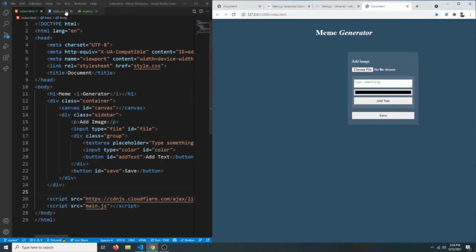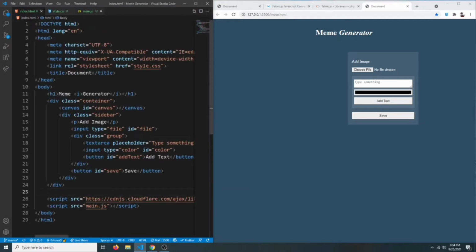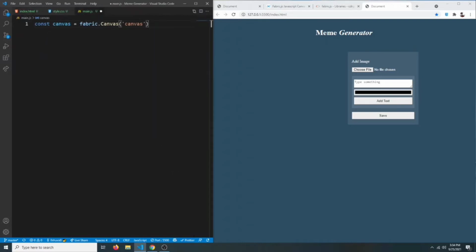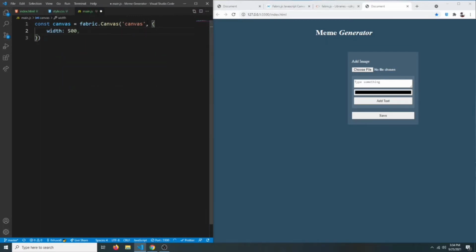Now let's create the canvas in our JavaScript. So we're gonna say const canvas equals fabric.Canvas, and here we have to pass the ID of our canvas. Our canvas had an ID of canvas here. We can also pass some options. Let's say it should have a width of 500 and height of 500. We still can't see it, so let's give it a background color of white.